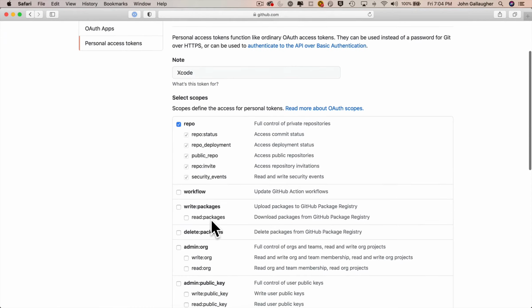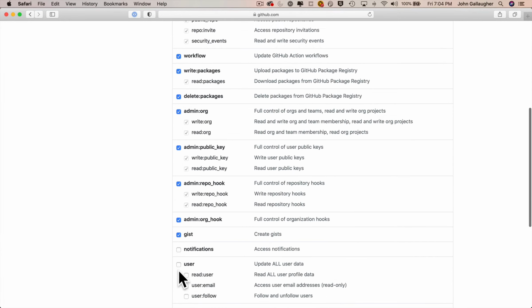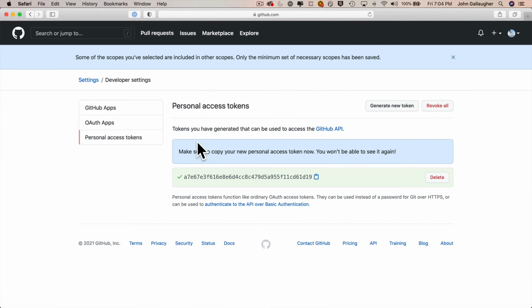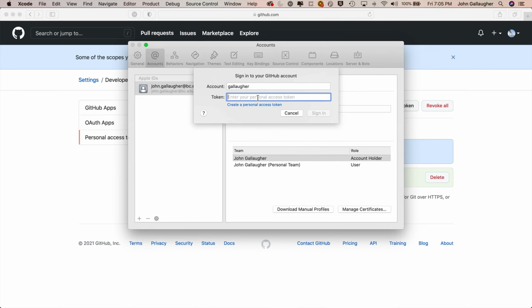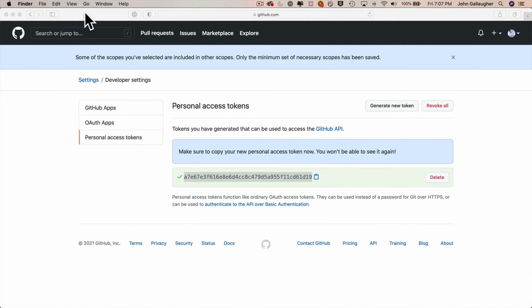But selecting everything is going to be fine for me since I'm a company of one and my computer is very secure. And so with everything selected, I'm just going to click on this green Generate token button, and this very long alphanumeric value that's generated is the token that we need to paste into Xcode. So you can either click on the clipboard icon or highlight the value and copy it, then return to Xcode, paste this value into Xcode in the token field, then click the Sign In button, and congratulations, you've just set up Xcode to work with GitHub. And with our setup done, you can quit out of Xcode and close your browser.